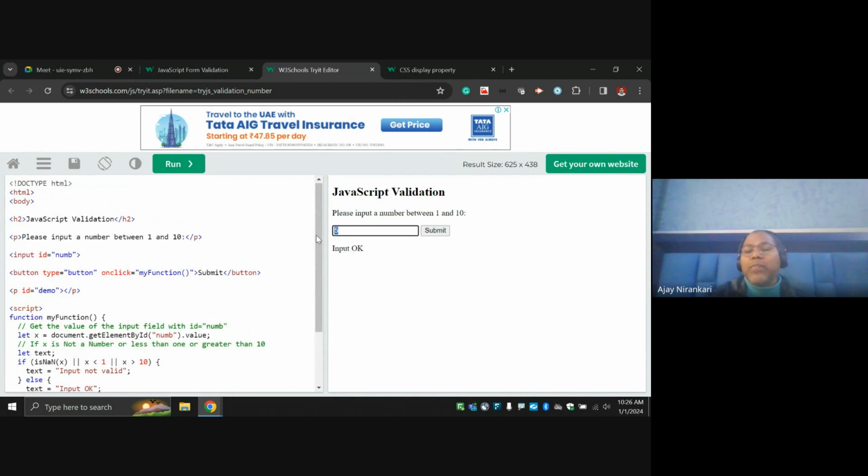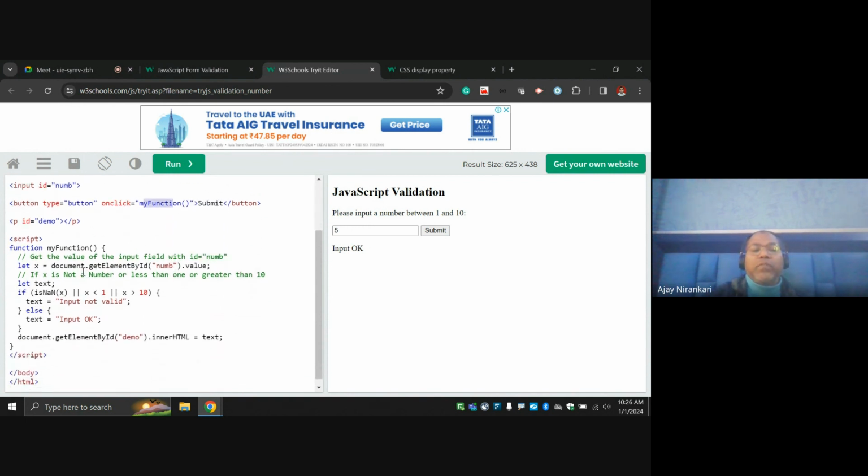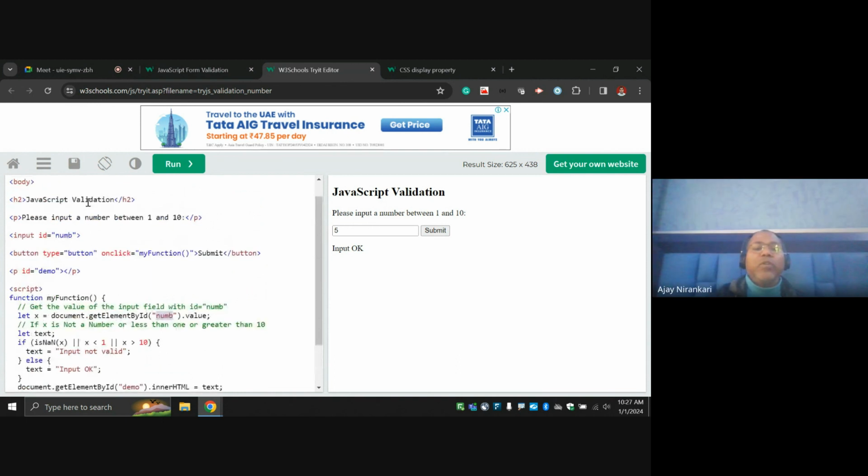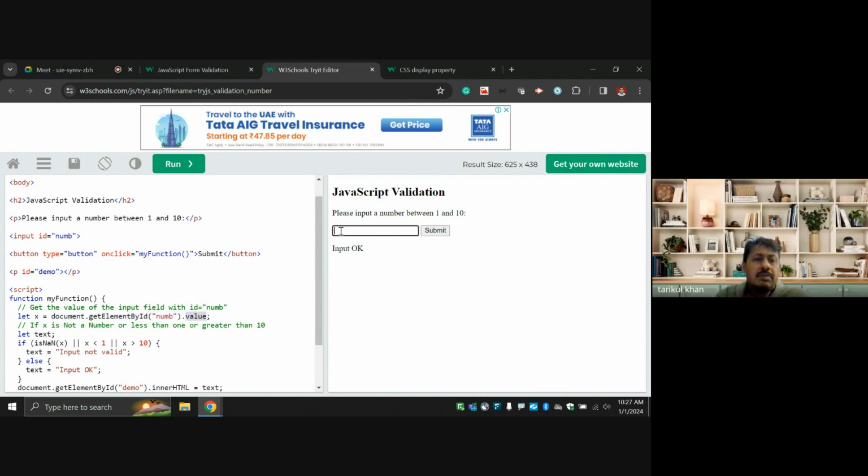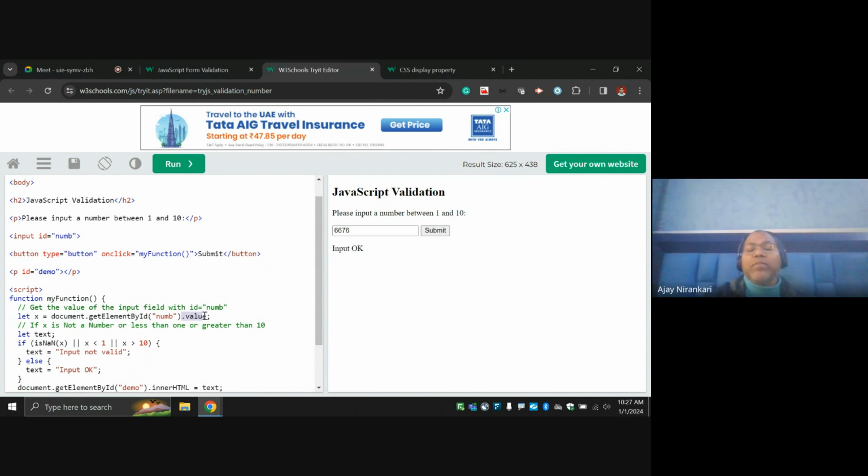Here it says input text, and this is the button. Notice this is the button, submit, of type button. This function they call, the JavaScript function, and they go to the JavaScript function here. The JavaScript function reads with getElementById, this is the input type. Notice the input type is number. So whenever we say getElementById dot value, whatever you type here, you can get the value. It takes the value itself, and this value is returned to the x variable.